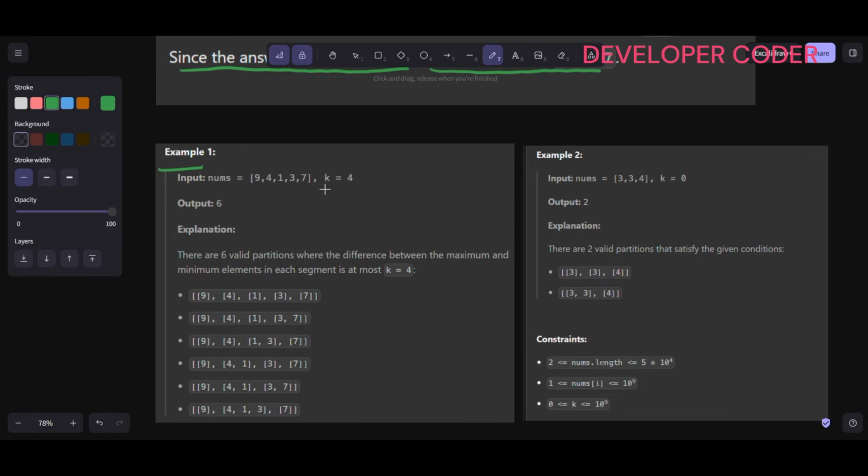So this is my nums array and k value. In how many different ways can we partition? We can partition it like this, like this, like this. So there are 6 valid partitions where the difference between the maximum and minimum elements in each segment is at most k. Here we can take individual elements. Here the minimum element is 9, max element is also 9, so 9 minus 9 is 0, and 0 is smaller than 4. We are good.